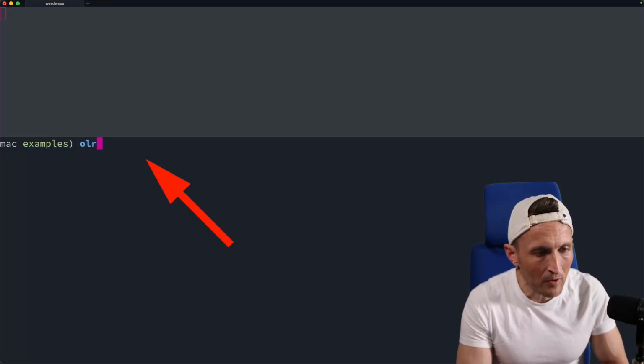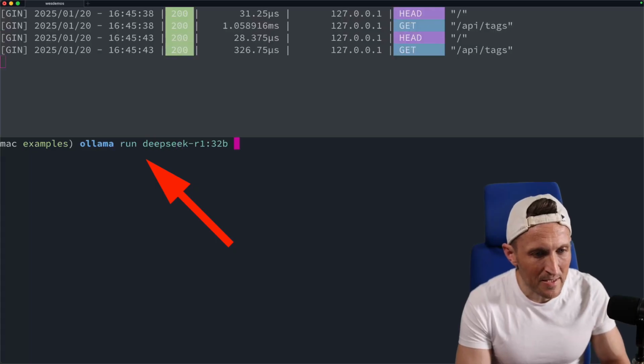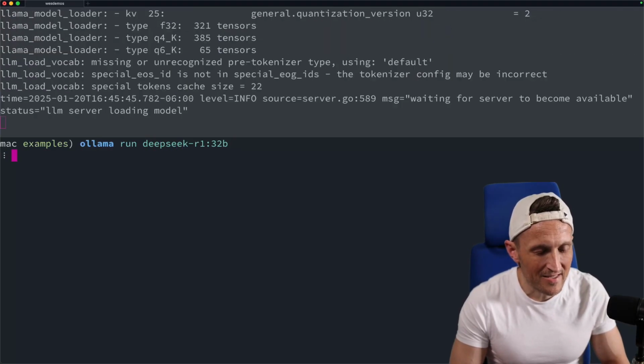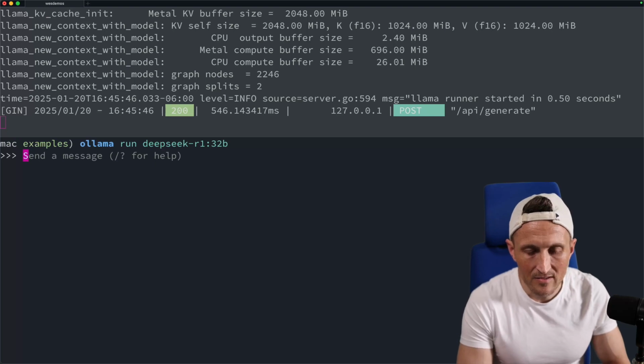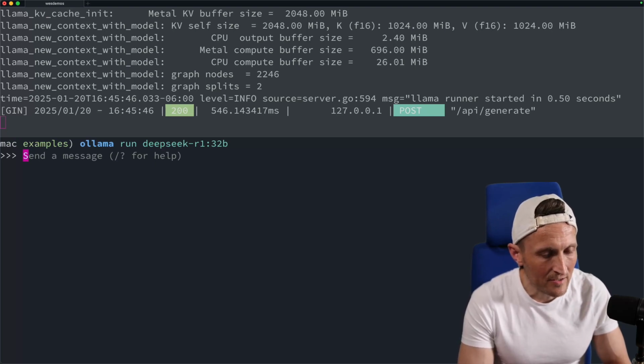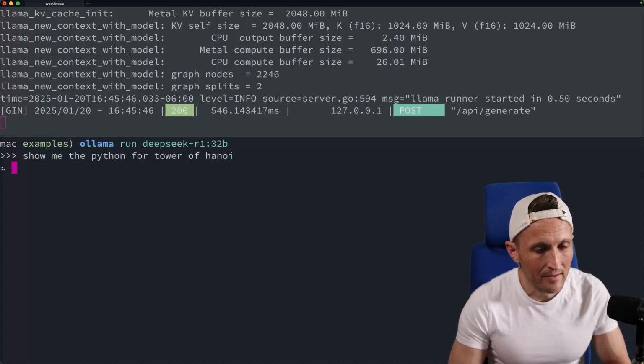All right, once that's done here, so up on top, I've got the serve here. Down below, I'm going to run an ollama run. And I can specify that new DeepSeek model. Give that a second to load. All right, so it looks like I can actually ask a question here. So what do I want to ask? I can ask it to show me Python for Tower of Hanoi.